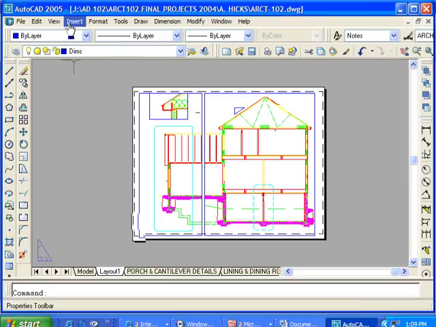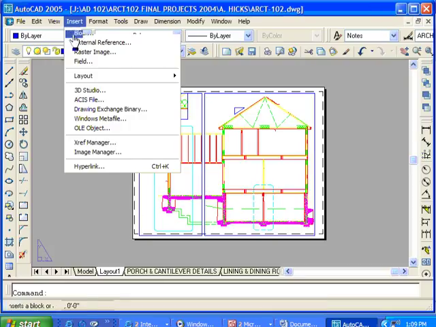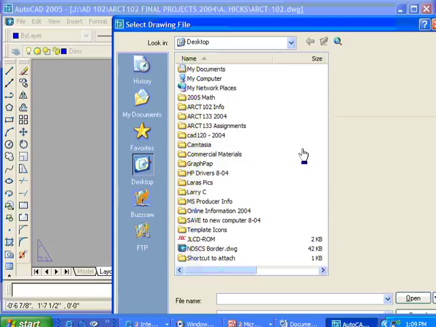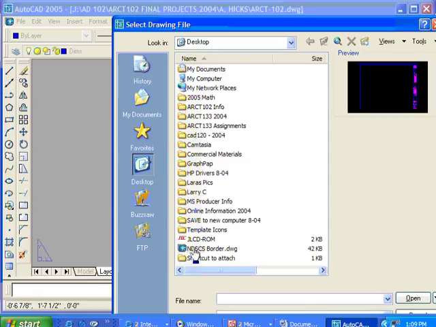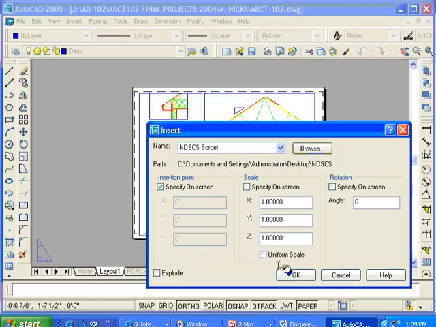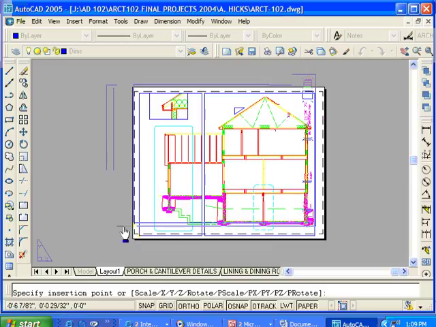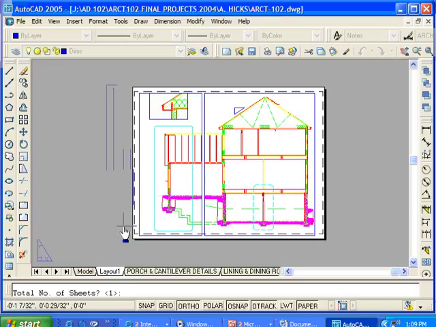So I'm going to go to Insert, and I'm going to insert a block. And in my case, I have this on my desktop, and it's called NDSCS border. It will be likely in a different location. It may be a different name, but in any case, double click on that and OK. And I'm going to put that down at 0,0. Just key that in.